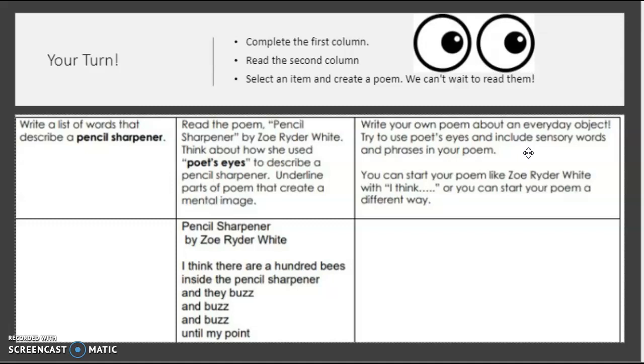Okay, so let's get back to the first column. You're going to write some adjectives or some describing words for a pencil sharpener. So think about a pencil sharpener, look at it, visualize it in your brain, and write down words that describe a pencil sharpener.